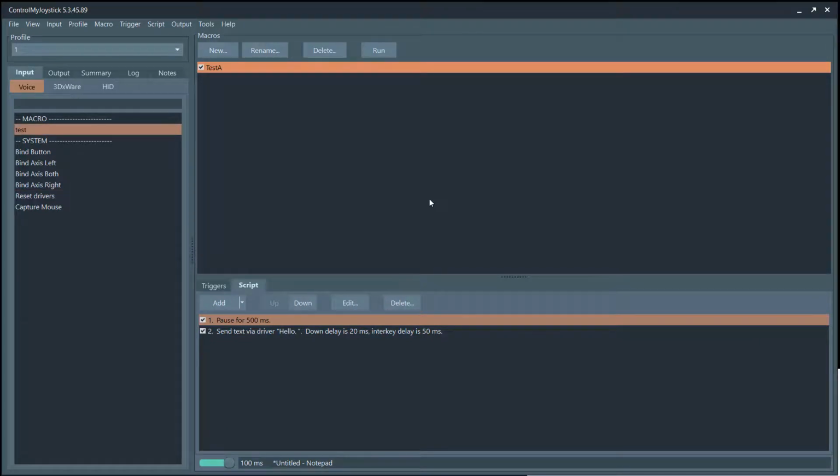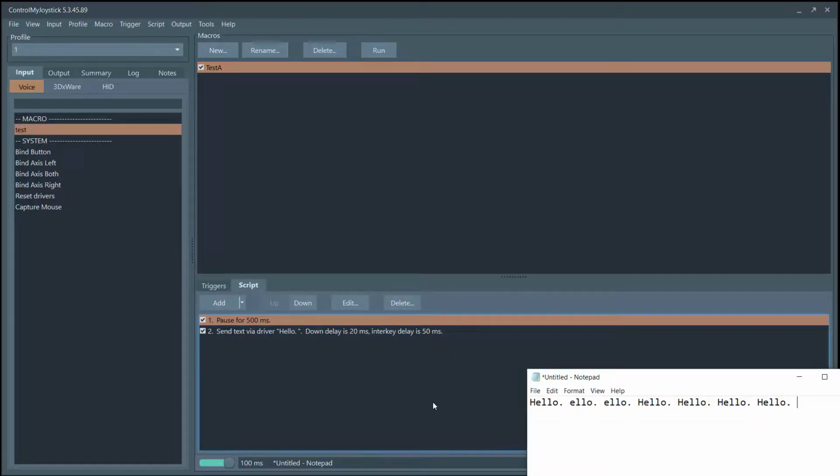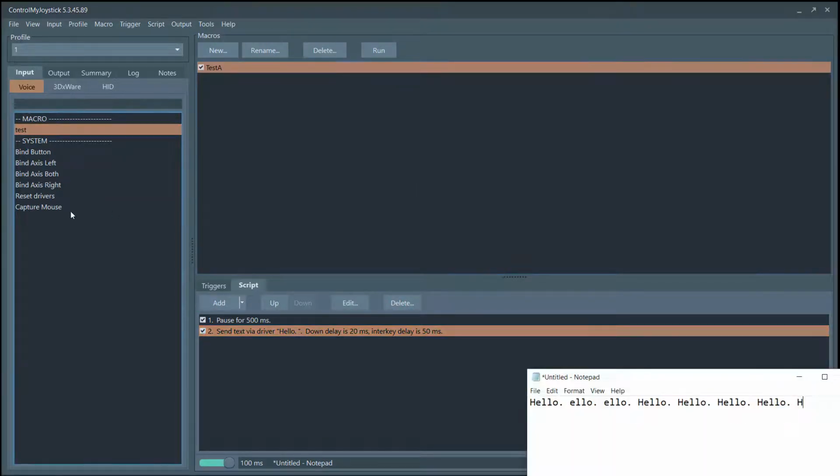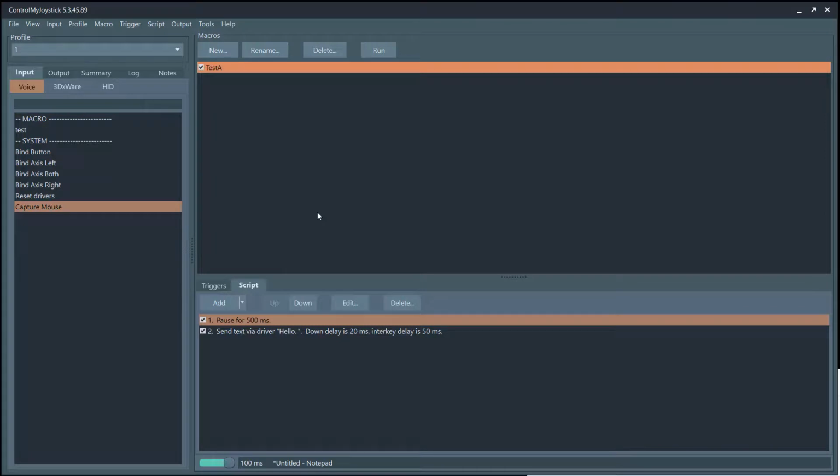Computer, test. Computer, test. Computer, test.